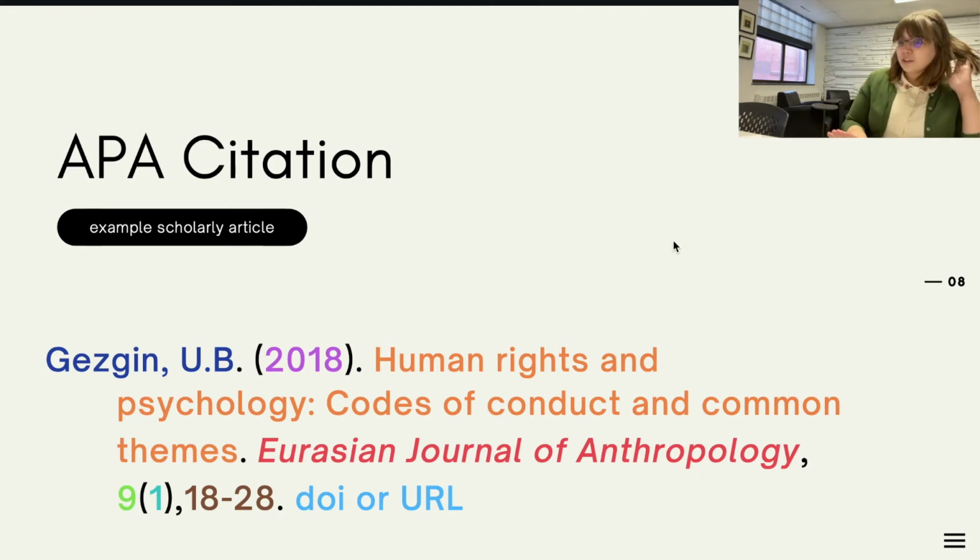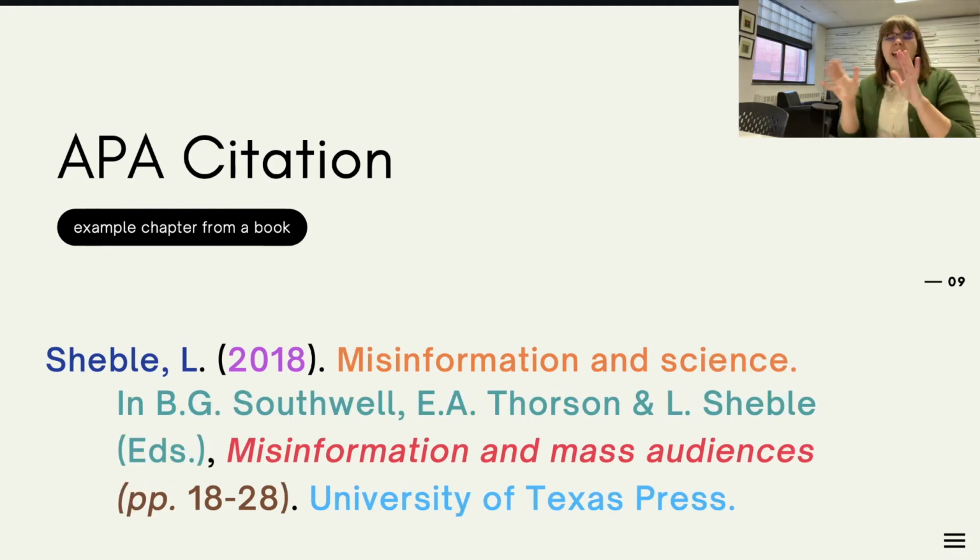So that's scholarly journal articles. And now this is kind of similar to scholarly journal articles, but a bit different. This is a chapter from a book. So if you are citing a book that has different chapters by different authors and the book as a whole has an editor, this is how you're going to cite it. If you're citing one book by a single author, just cite it regularly as a book, but if each chapter has a different author, this is the way you want to go about it.